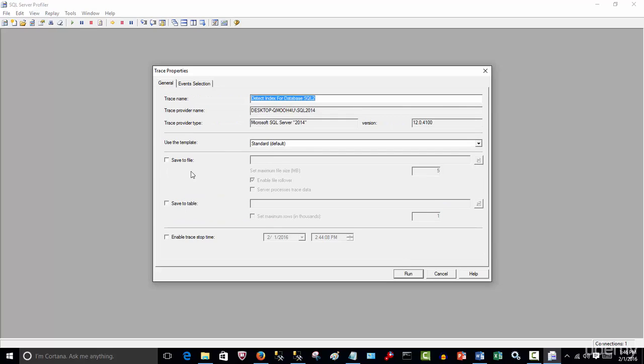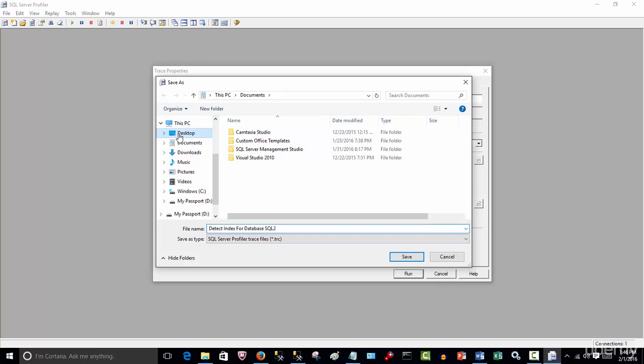Going back to general, the question is, should you save it to a file or a table? As I have mentioned, when you run the SQL Profiler, even with some filtering, it can collect a tremendous amount of data. And if you put it to a table, it's going to create the table first and all the columns, and it can be taxing. Save it to a file first, and I'll just call it that, so that's fine.